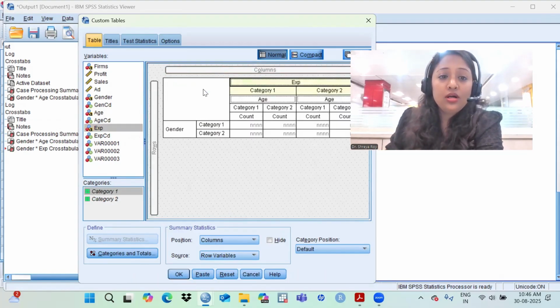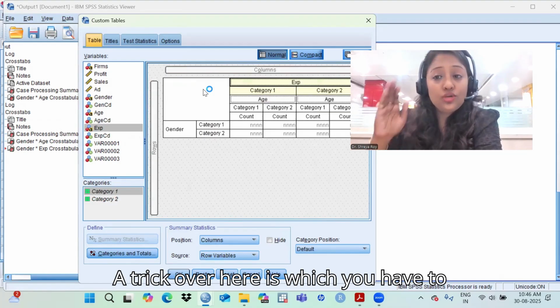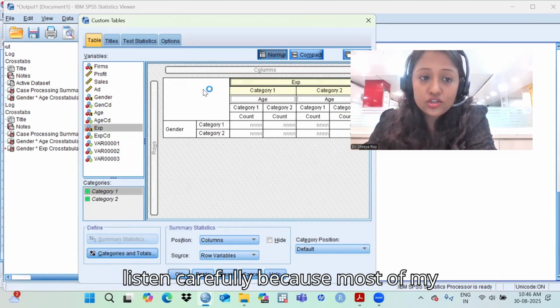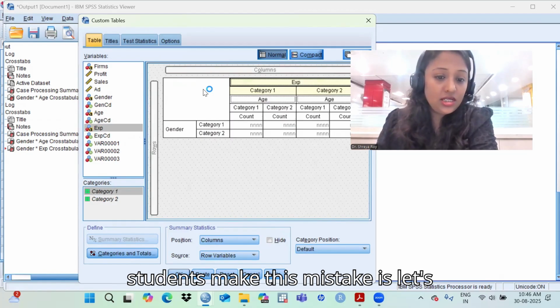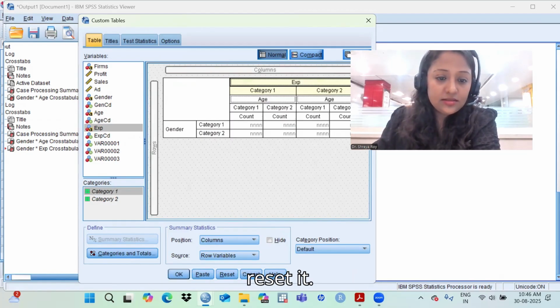Okay, so a trick over here, which you have to listen carefully because most of my students make this mistake, is, let's reset it.